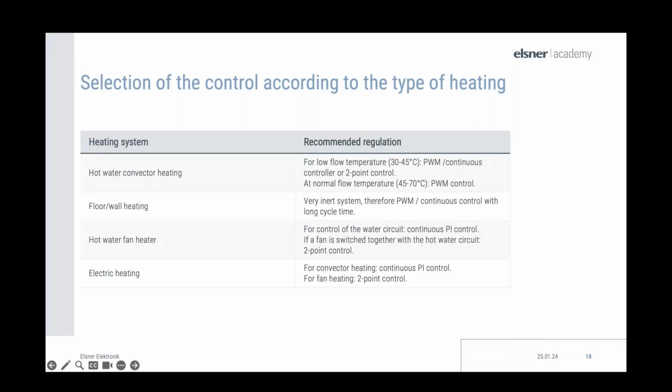Next up, we have the hot water or fan heater. For the control of the water circuit, the PI control is recommended. If a fan is switched together with the hot water circuit, the two-point control should be used. For electric heating, so for convection heating, the continuous PI control, and for fan heating, the two-point control is recommended.